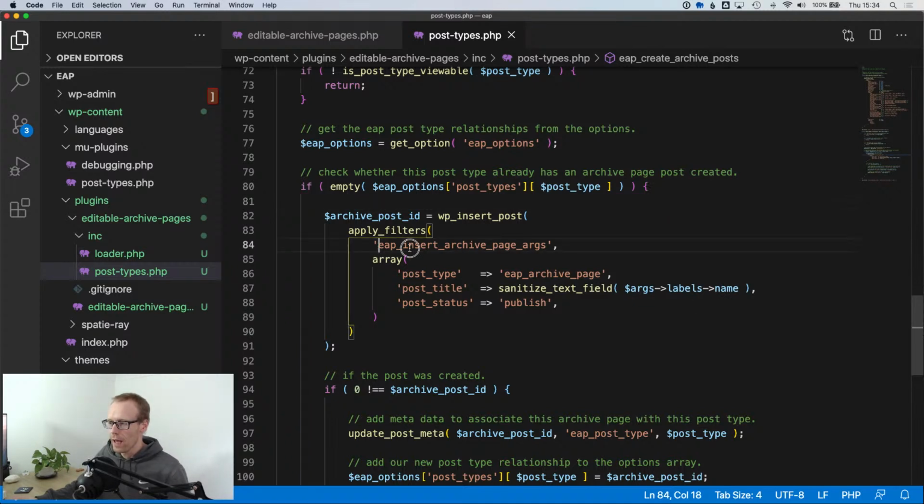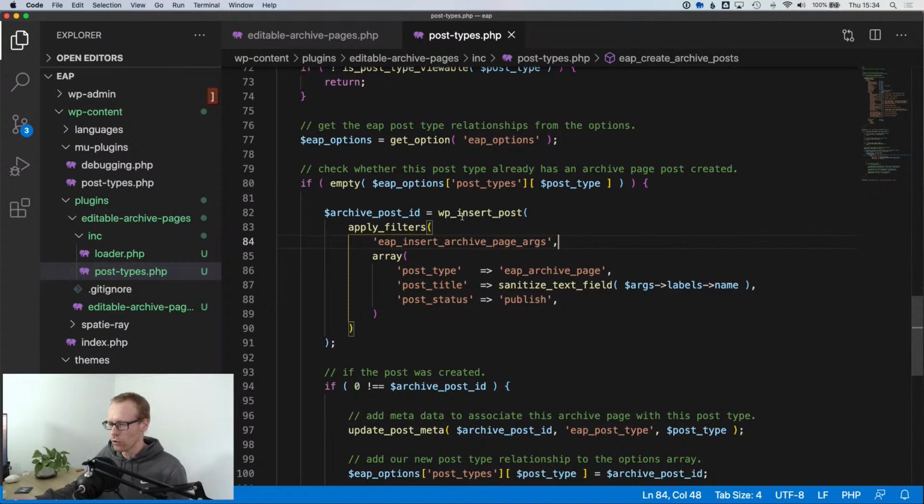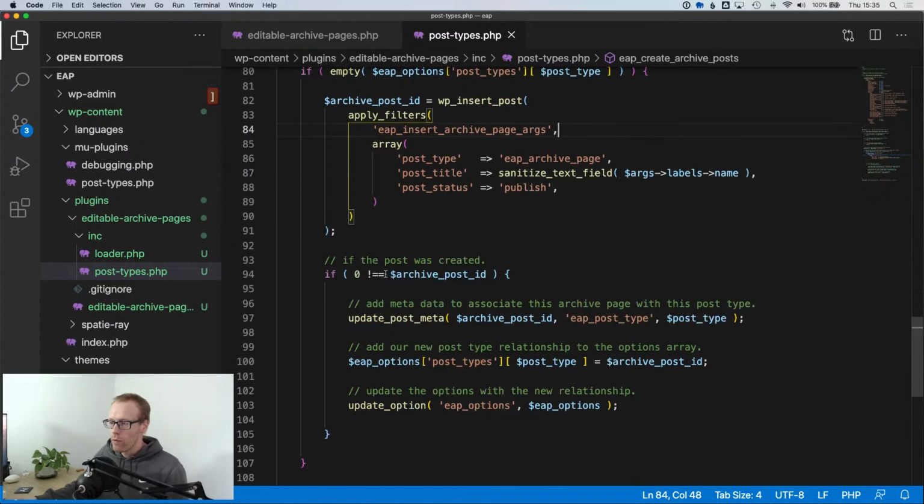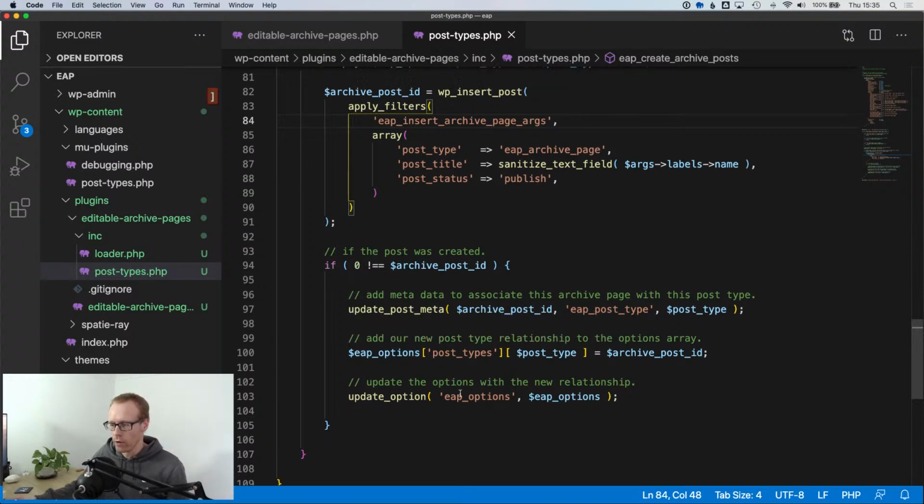And I've allowed these to be run through a filter here, just in case someone wanted to add something else as a developer, another parameter that you could pass to wp_insert_post. If the result of that isn't 0, which basically means it hasn't failed, then we're going to save some metadata against the newly created post, which just tells us which post type this belongs to, and then we're going to update our options array and resave that again as well.